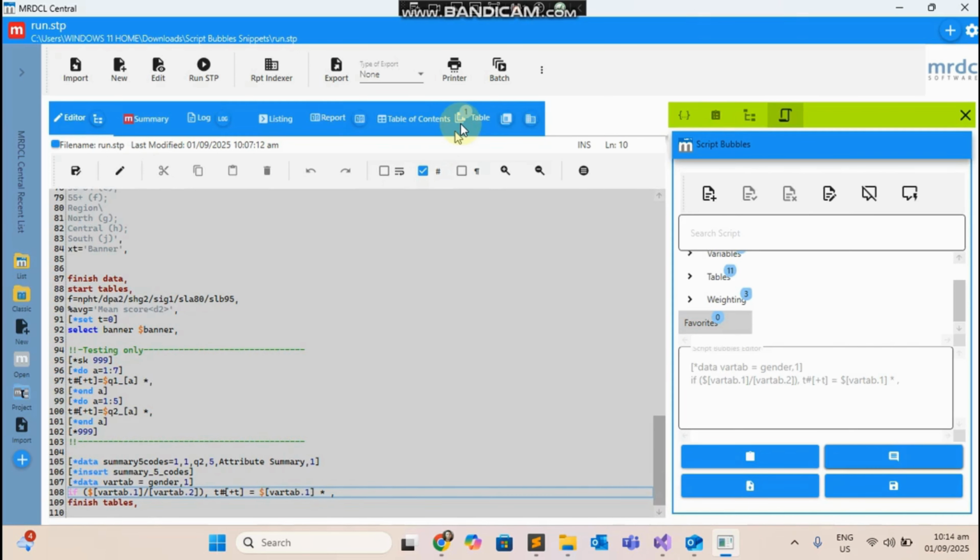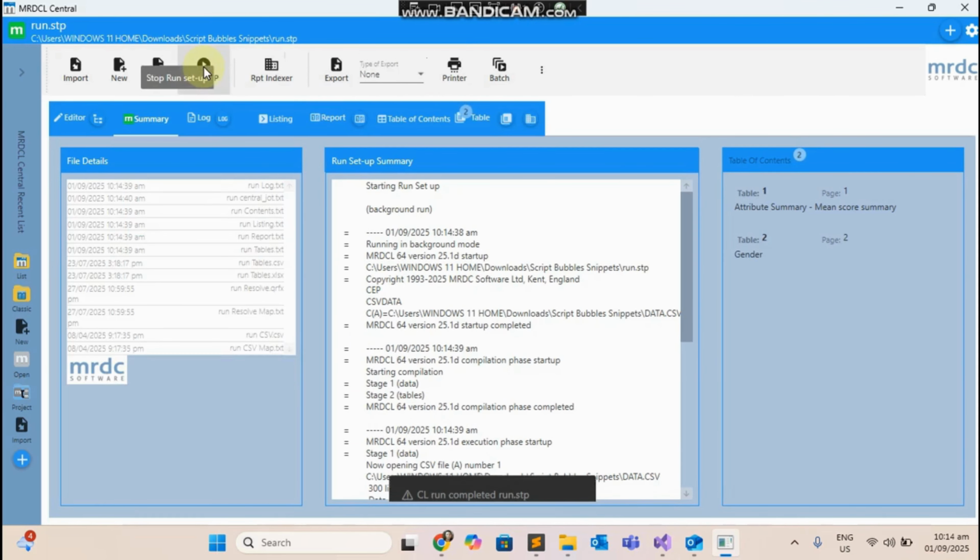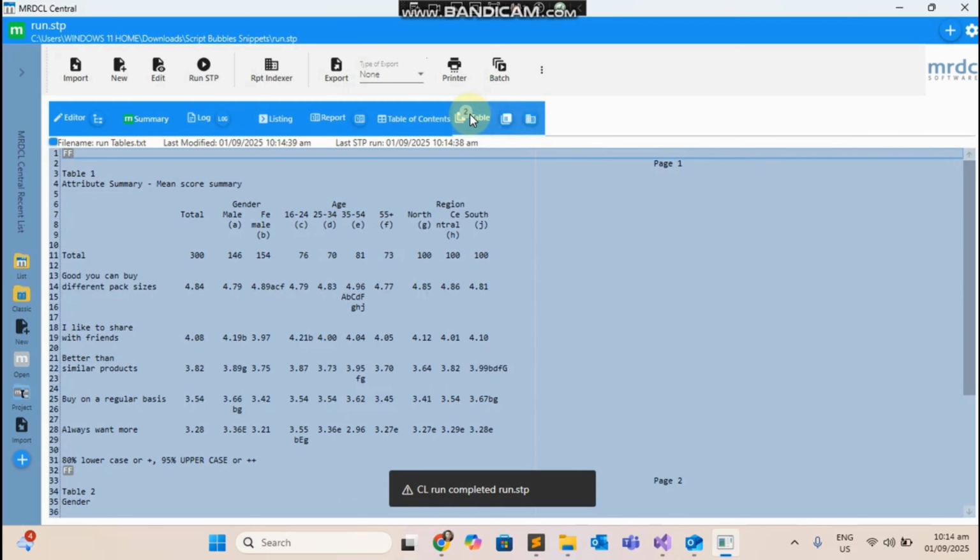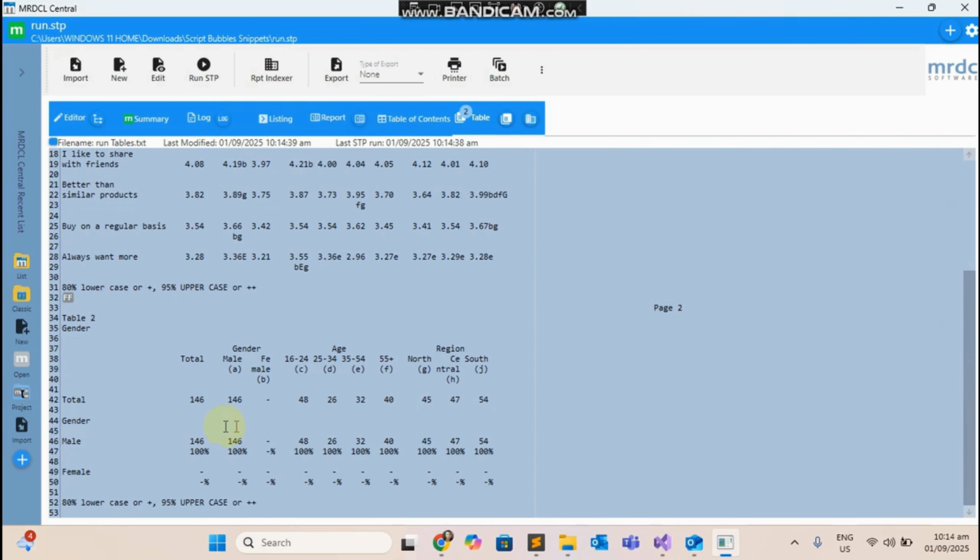Notice that I only have one table in the table output. They should increment once the run is successful. Now we have two tables in our table output, and our last is the filtered table.